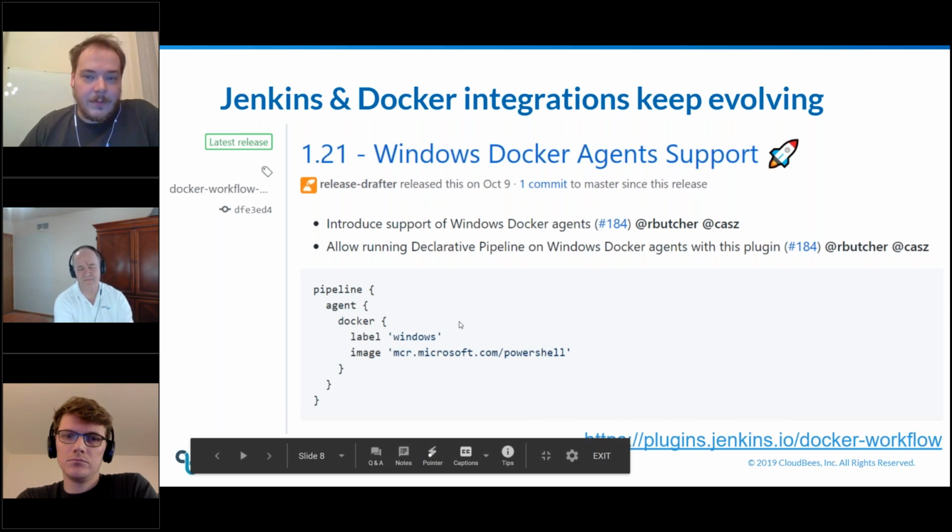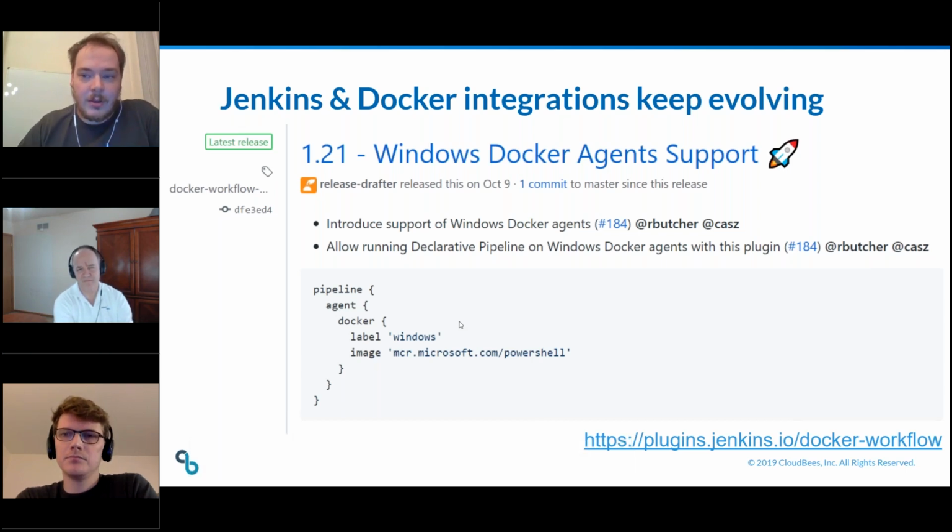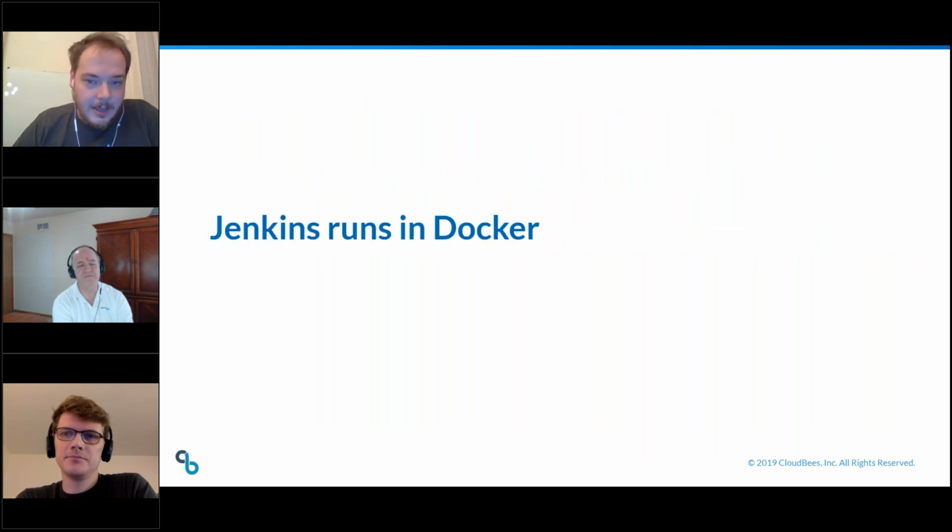And there are a lot of features coming here and there. So the Docker ecosystem in Jenkins keeps evolving. And if you miss some features, you can just report them, and hopefully they will be addressed by other contributors. So yeah, we keep going forward with these integrations.